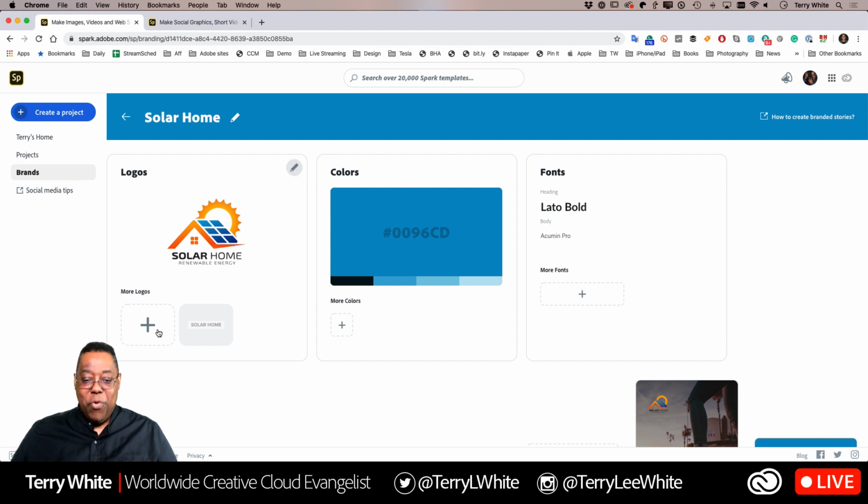So if you want to add more logos, like I did, remember I had a Lightroom logo, a Photoshop logo, a Creative Cloud logo, the Adobe logo in the Adobe brand. You can add as many more logos as you need. You can add as many more colors as you're going to need. You can add as many more fonts as you're going to need. You just need to create those initial three first. Then you go back in and add whatever else.